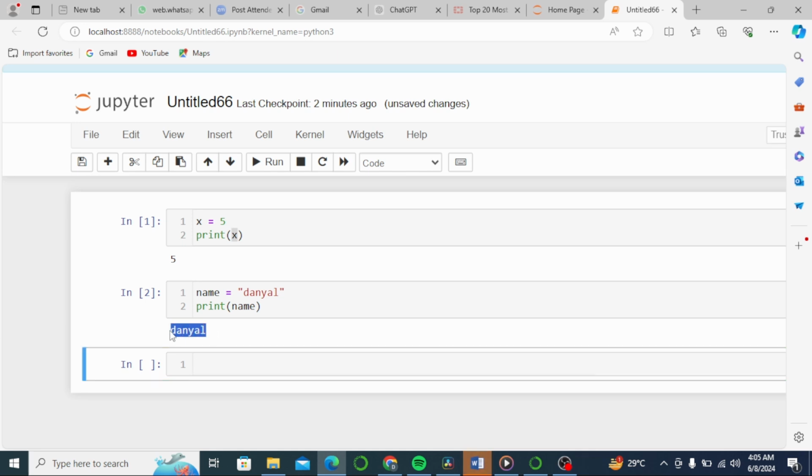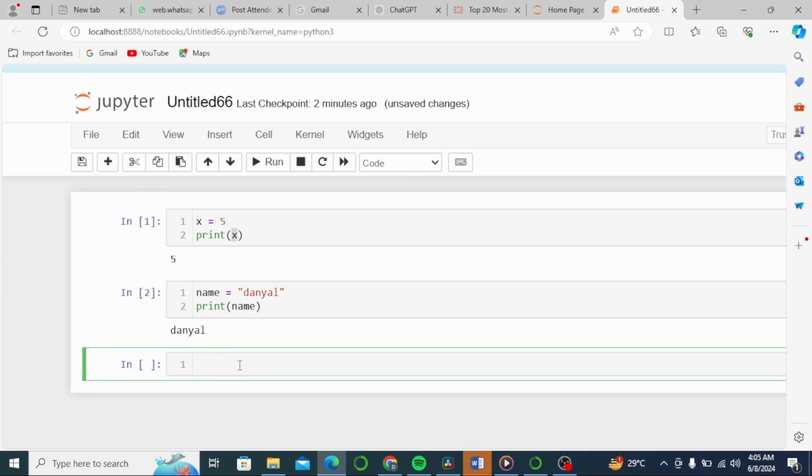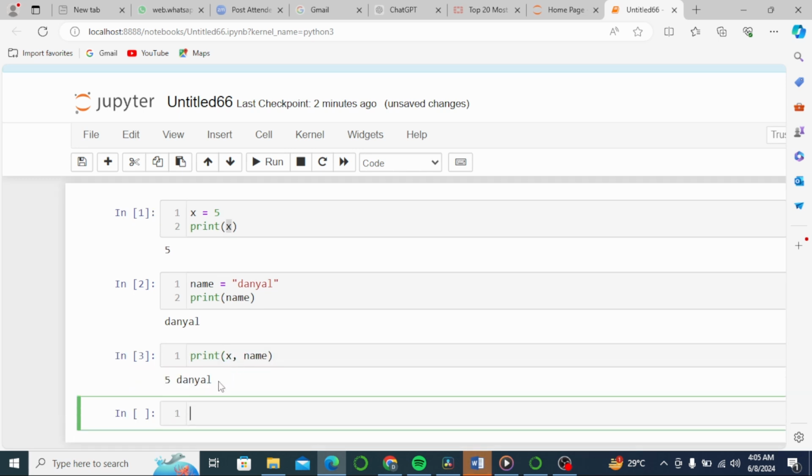One of the great things about the print function is that you can use multiple values. For instance, if you want to print both x and name together, print x, name. And the output will be 5 Danyal, like you can see on the output screen.